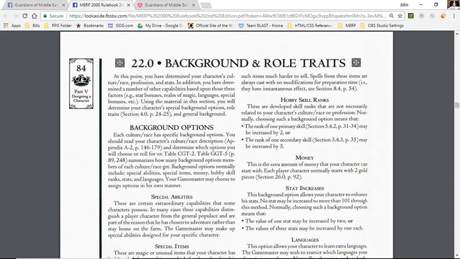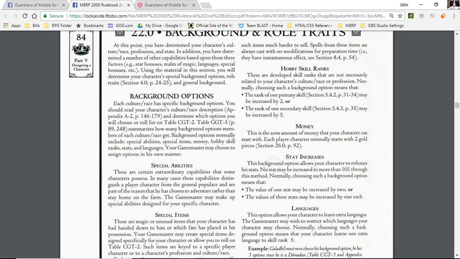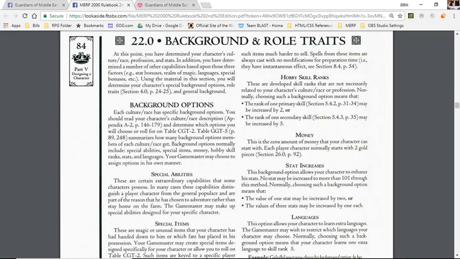Background and role traits. I mentioned in the first video about taking some time to read over your racial descriptions and pick out your race, your profession, and your background options. This is what I'm talking about as far as the background options, and I'm going to go over this section as we go over the spreadsheet. So you don't have to worry about me skipping over this right now.